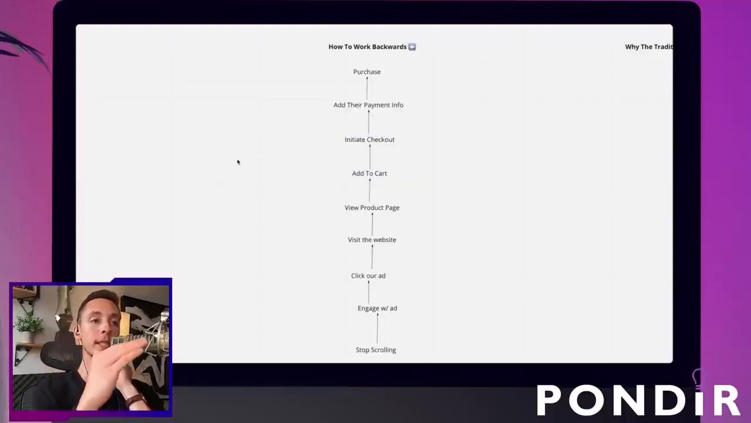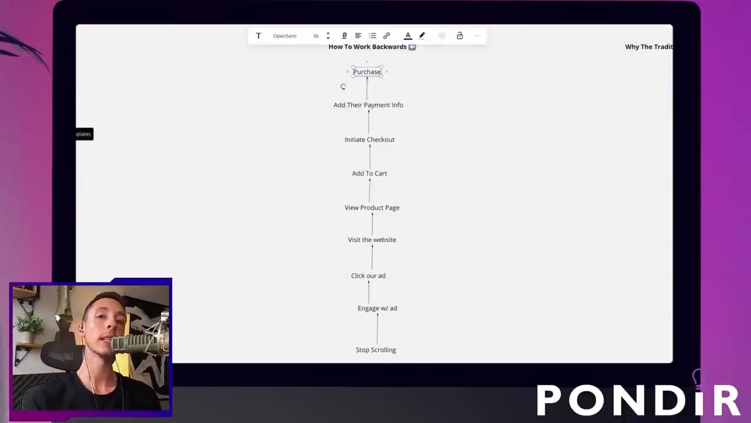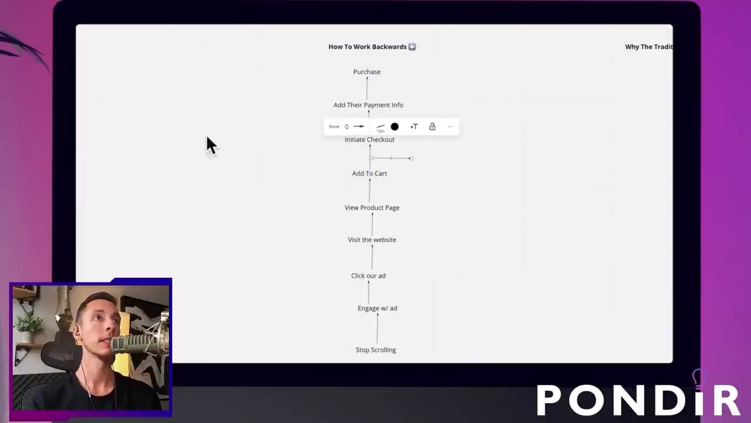And since we understand each one of these potential areas of failure, areas of blocking the end result of a purchase, we can start to list out the reasons for that. So, for example, why would someone add to cart and not start to initiate a checkout? Well, let's detail that right here.